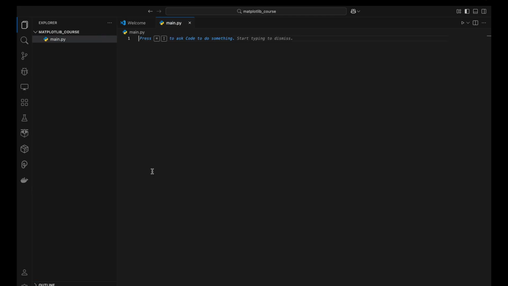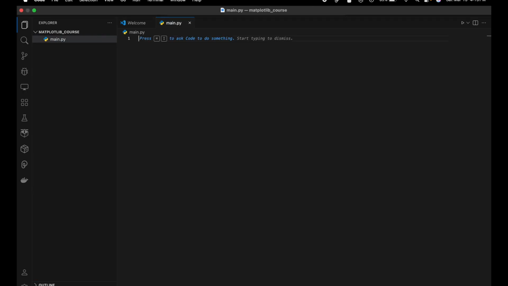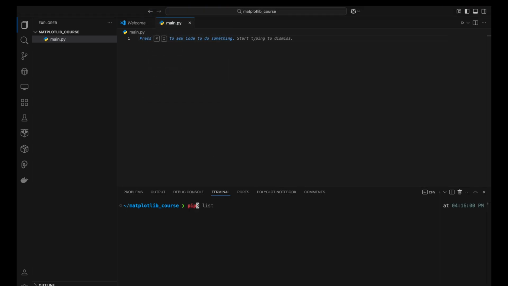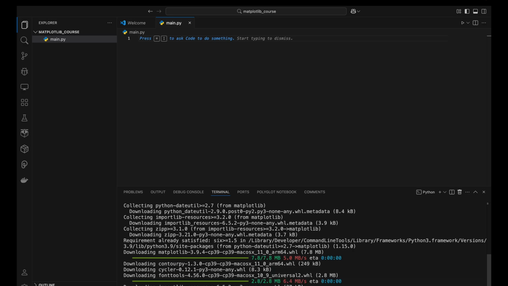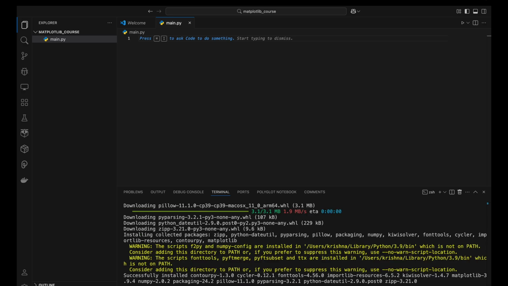So first of all, we'll need to install Matplotlib. To do that, I'm going to be firing up the terminal right here. Now we have to type pip3 install matplotlib. If you're using a Windows computer, you have to type pip instead of pip3. As you can see, Matplotlib has been downloaded.